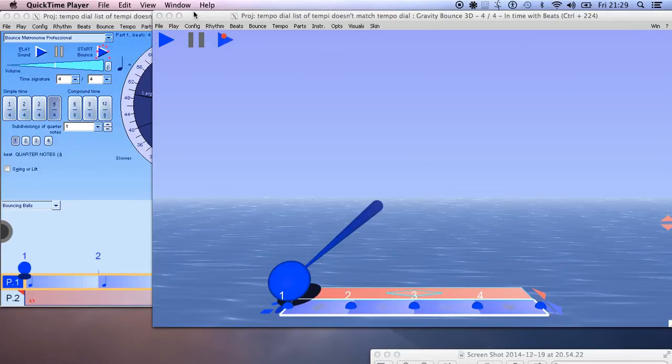Hello, I'm Robert, and this time I'm going to show you how to use Soundflower to make very clean recordings for your video recordings of Bounce Metronome.